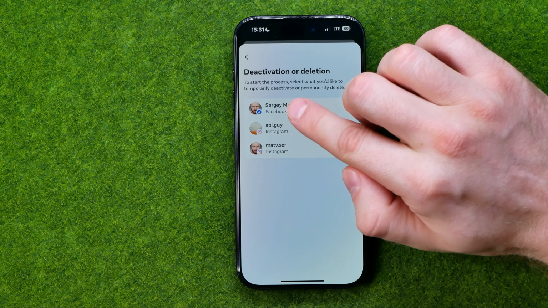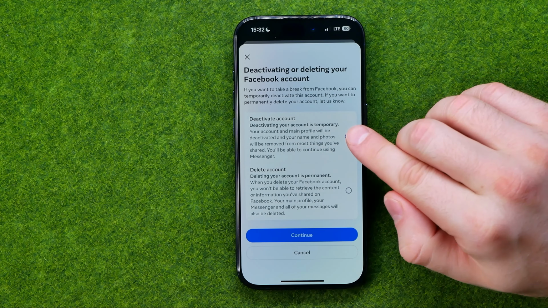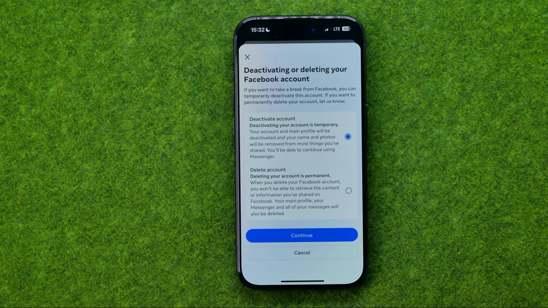Then select your Facebook account. On that step, we need to choose whether we would like to deactivate or delete our account. If we choose deactivate account, our account will be hidden from Facebook, including all our profile information, our name, profile picture, all our media content. However, at any time we'll be able to recover our account.